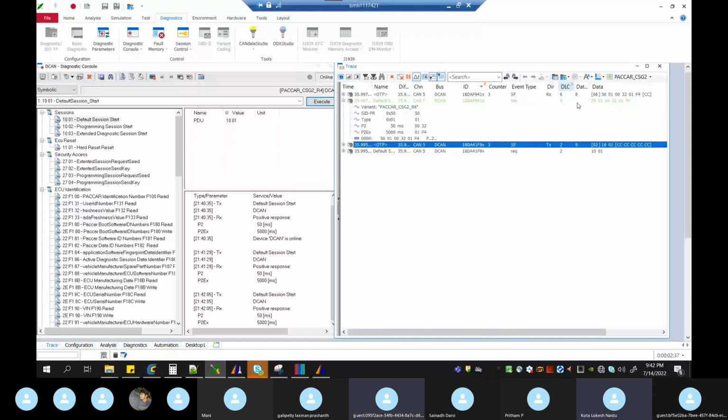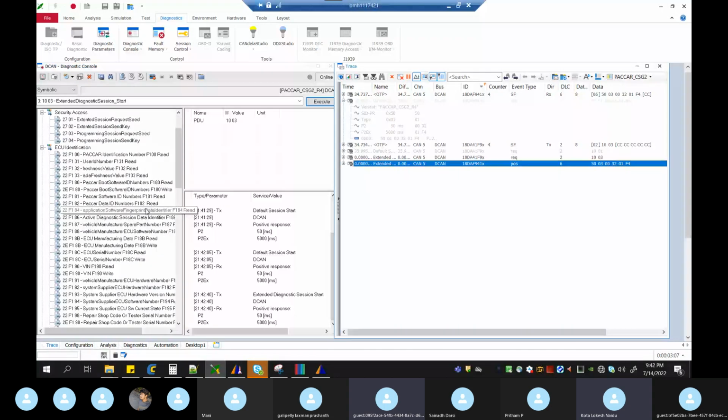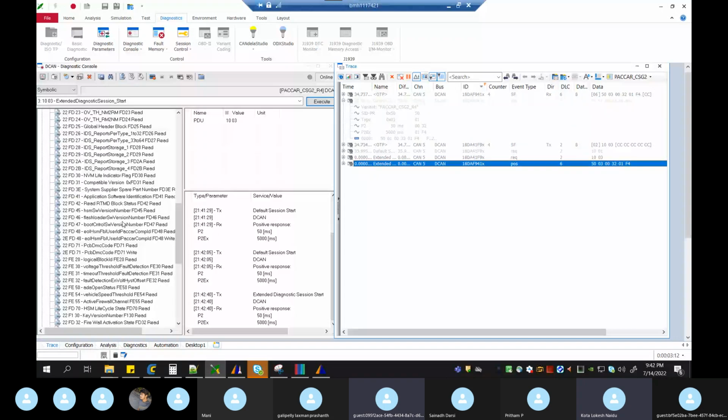So 50 is the positive response, 01 is the sub-function, and the P2 and P2 star timing parameters are also coming. P2 value is 50 milliseconds, P2 star is 500 milliseconds, which is 5 seconds. This P2 and P2 star you might have studied in the UDS class. Similarly, if I'm giving 1003, you can see 5003 you are getting. Then the DID we have seen, FD41, right? Application identification number. Either you can run it from here also, 22 FD41. If I do it, I will get it.